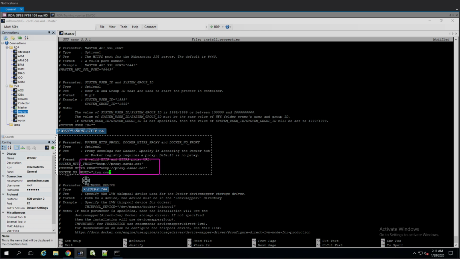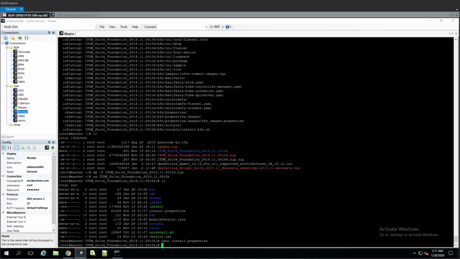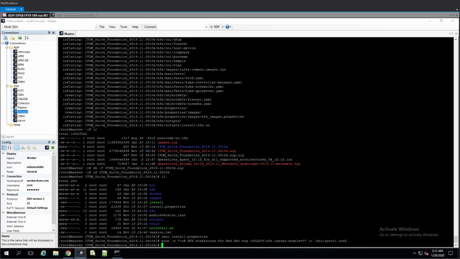And I'll put a rectangle on it just to bring attention to it. All right. So now we can save, and now we are going to configure the NFS storage. So there is a setting that I need to add to the previously set parameters.